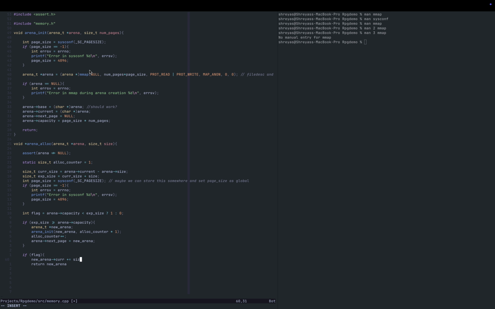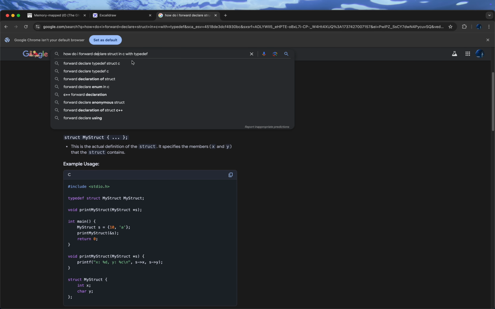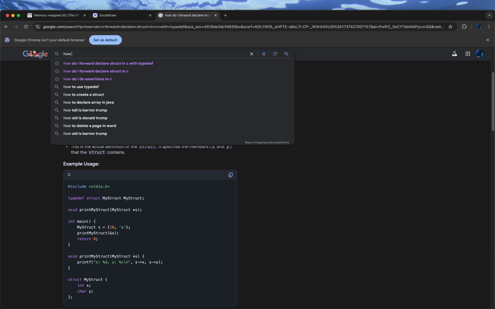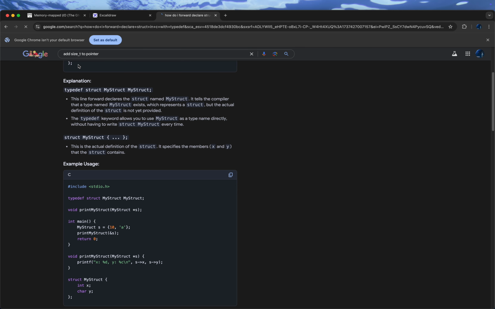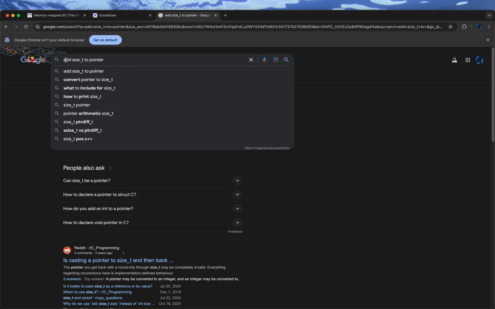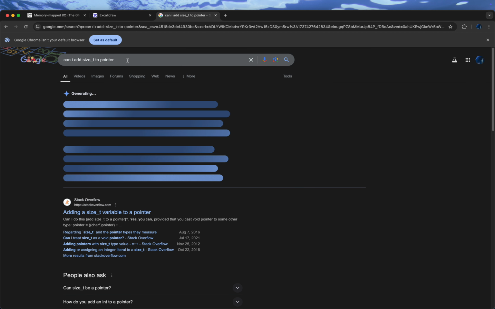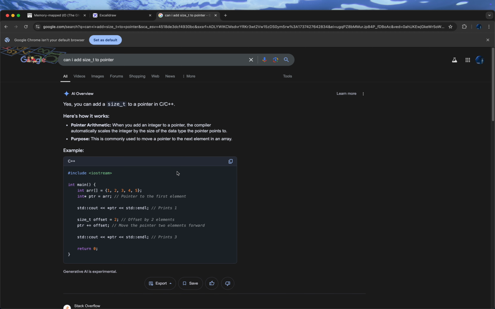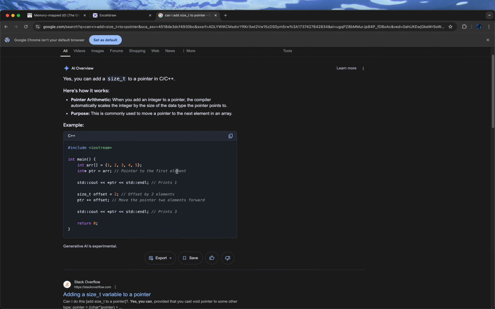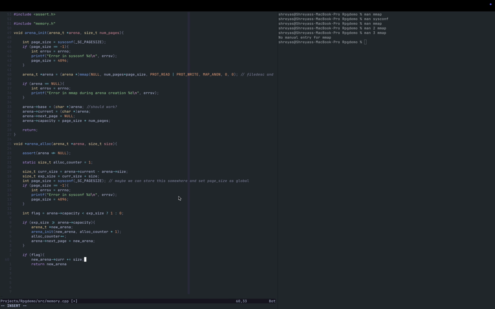This is valid. Let's just check. I'm pretty sure it's valid. And I add size D to this. So if I ask a question, it automatically calls the AI. Makes sense, I guess. Oh, we can. Okay, that's all I needed to know.